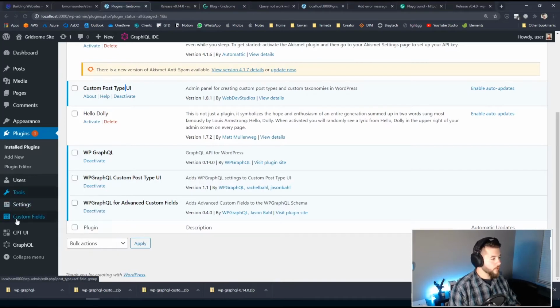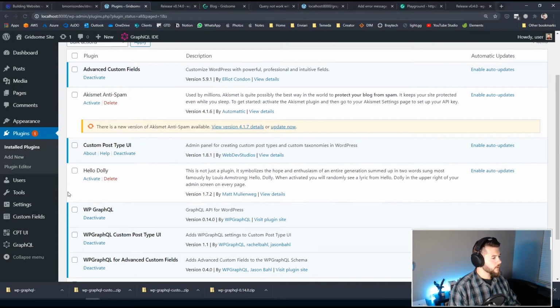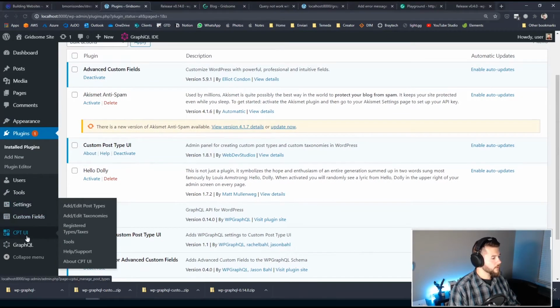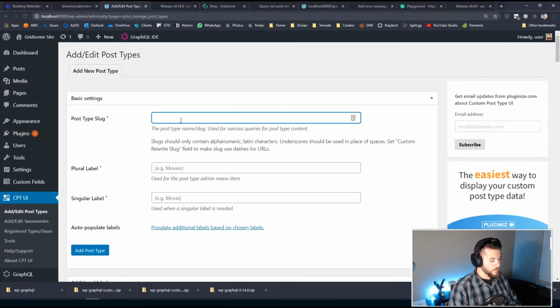Let's head over to custom post type. Where is it? Custom post type UI. CPT UI. There we go. So let's add and edit a post type. Post type slug is going to be courses. Looks like I did that plural. So plural label is going to be courses, and singular label is going to be course.